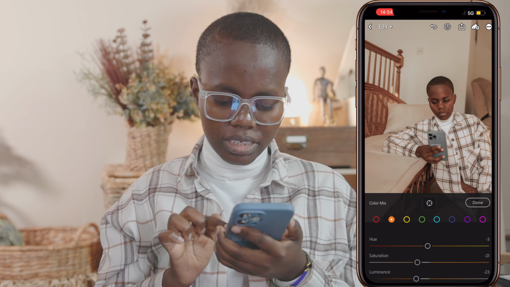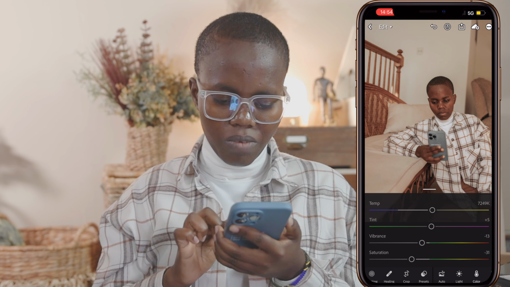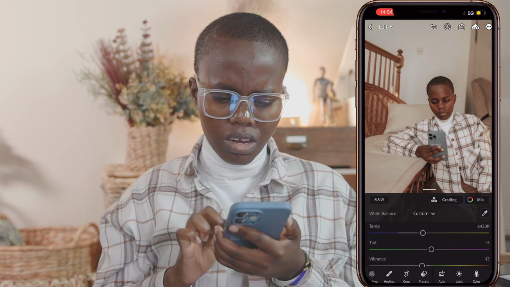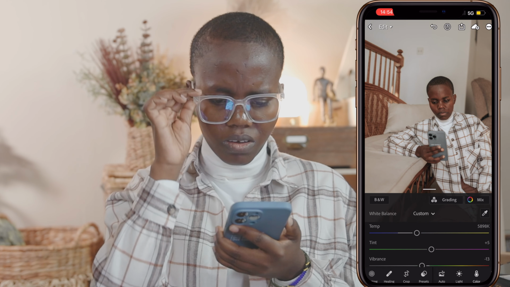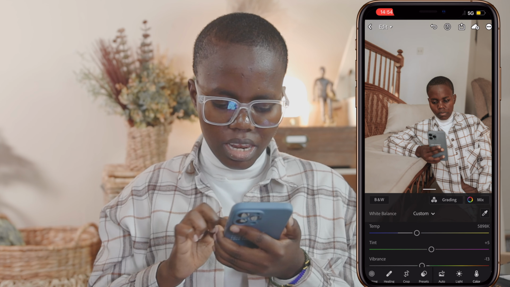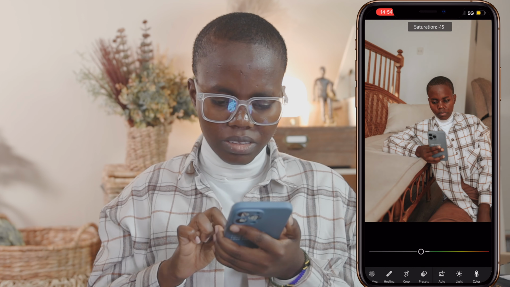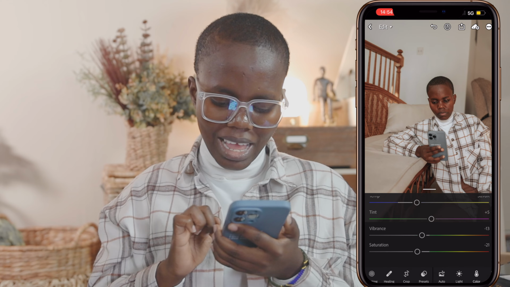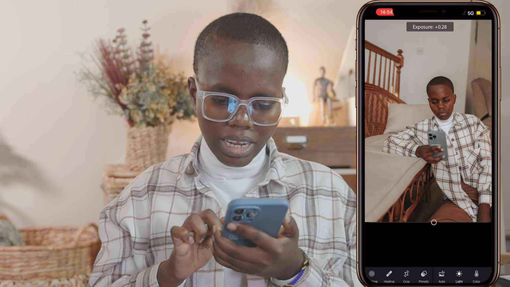Okay, and I am still not a fan of how it looks, so I'll bring this down here. And I will maybe bump up the saturation of this. All right, and then I'll also play around with the light a little bit.